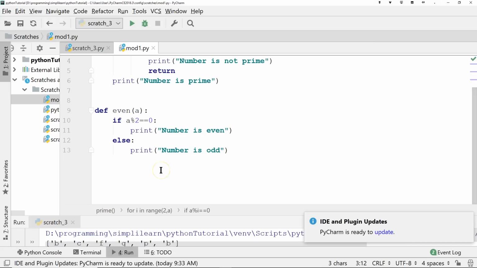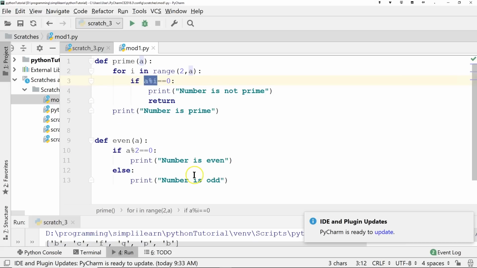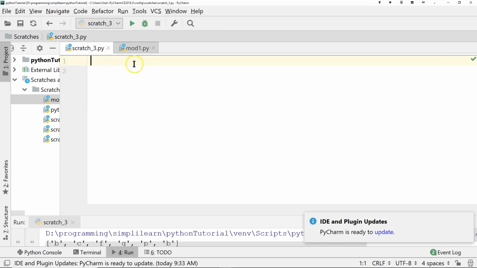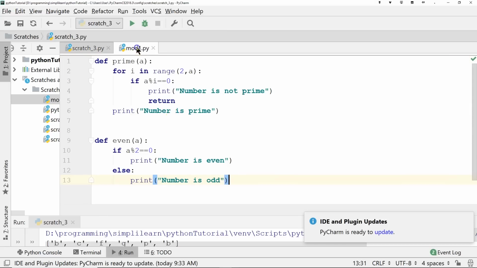And then we also did print number is even, print number is odd. So this is something we did earlier. We created these definitions to let us know whether it's even or odd. I've changed the name to mod1.py, and this is going to be saved in the same folder as our Scratch. So this script that I'm going to write in here is in the same folder.